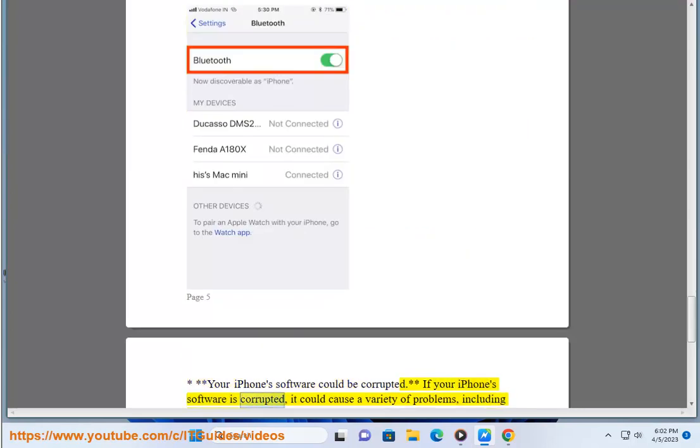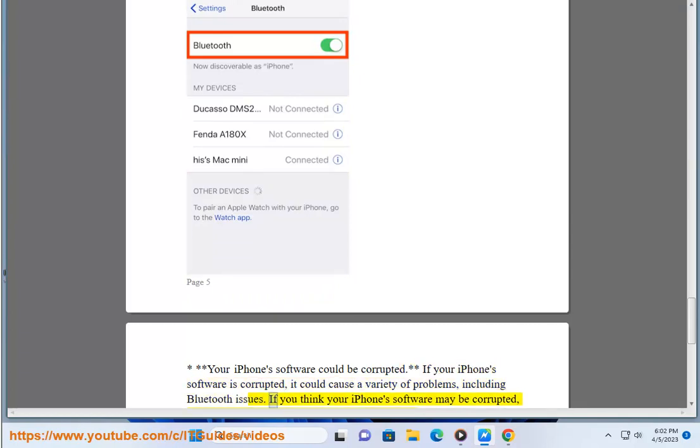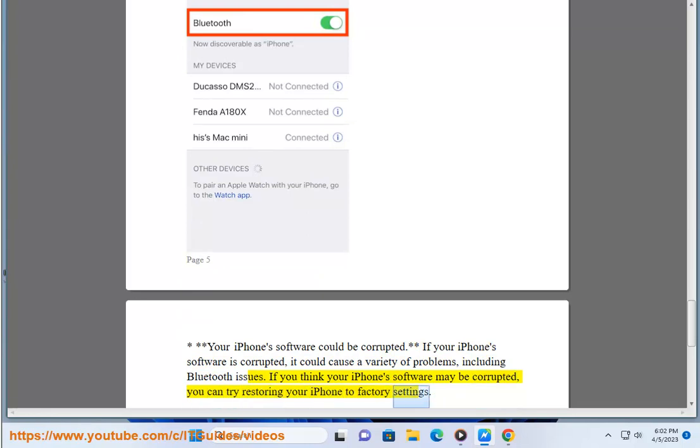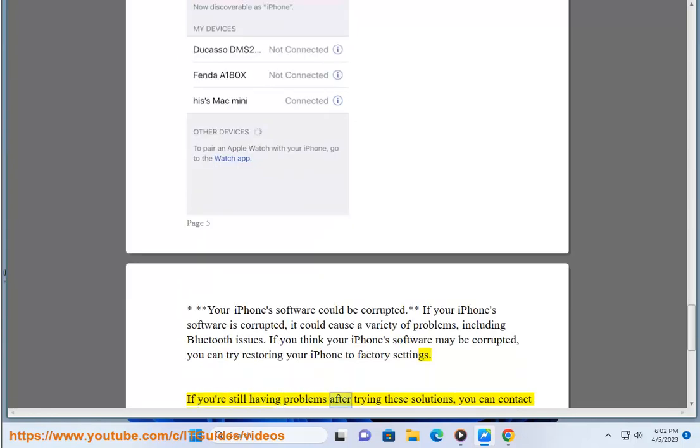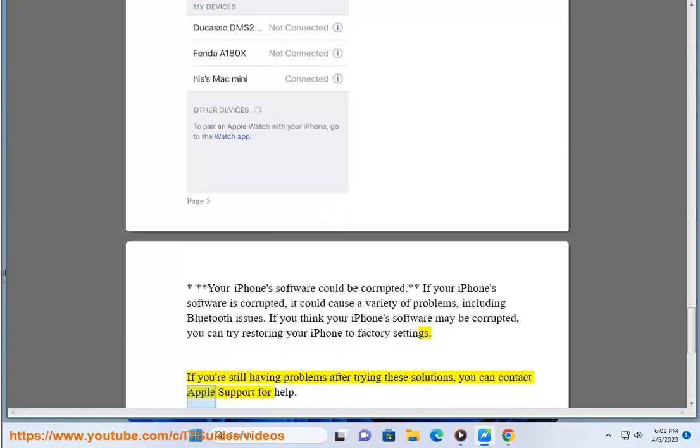If your iPhone software is corrupted, it could cause a variety of problems, including Bluetooth issues. If you think your iPhone software may be corrupted, you can try restoring your iPhone to factory settings. If you're still having problems after trying these solutions, you can contact Apple support for help.